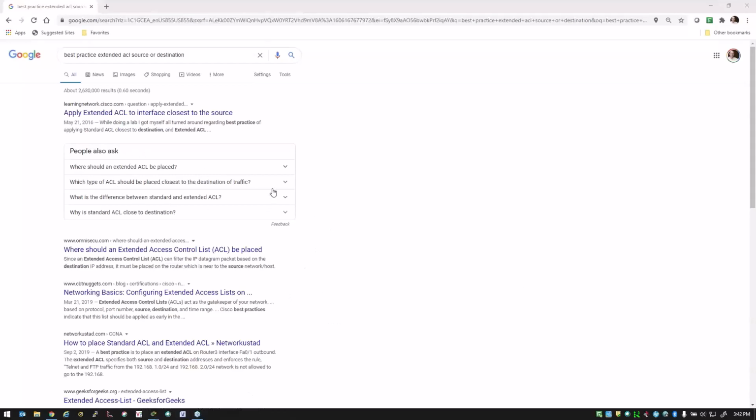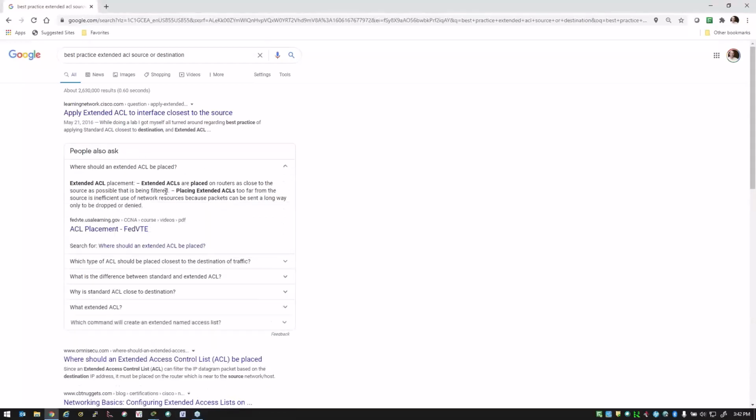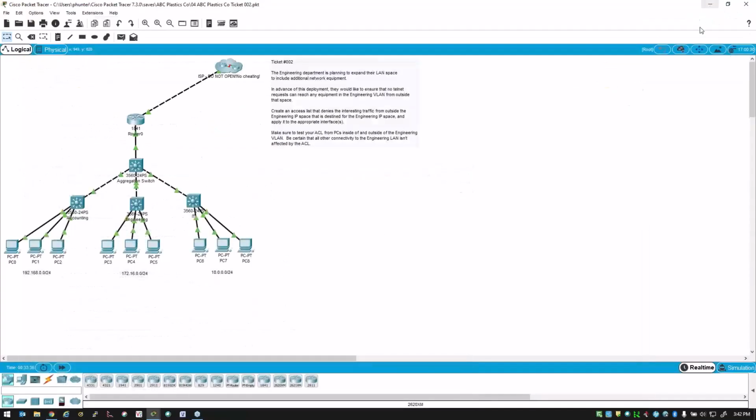So it's considered best practice to place an ACL as close to the source as possible being filtered, but yeah, standard ACL goes closest to destination, extended ACL closest to source. And it has to do with the way it's processed and how to be most efficient about it. So this is a little trickier. So to me, there's not a super pat answer.